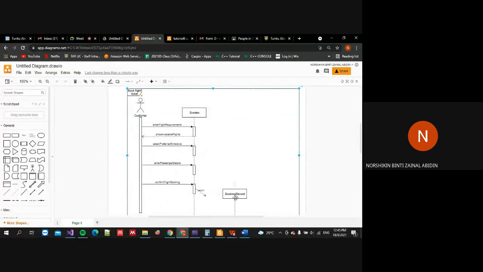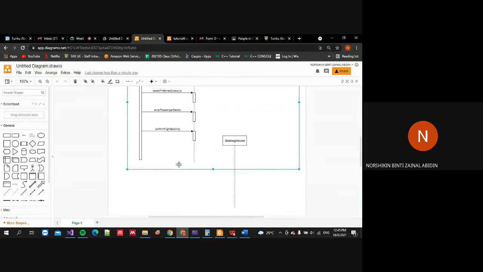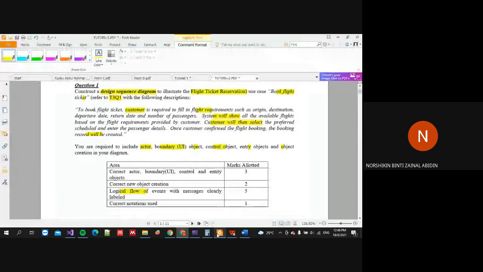Booking record. Who deleted? Then the passenger. So enter flight requirement, process, and then return, show available flight, show. Customer will select preferred.